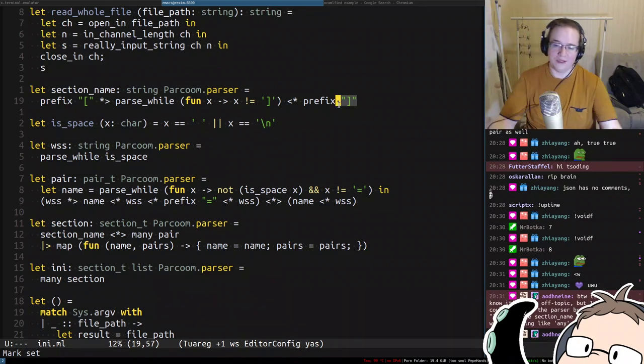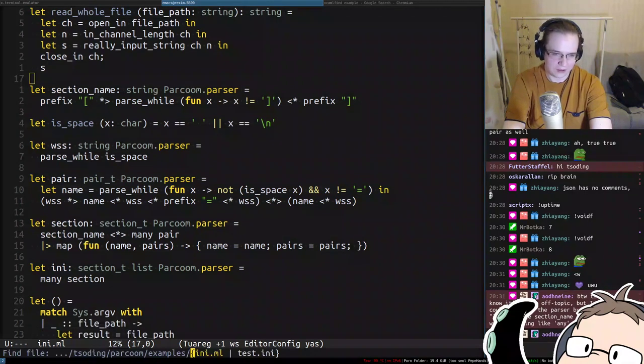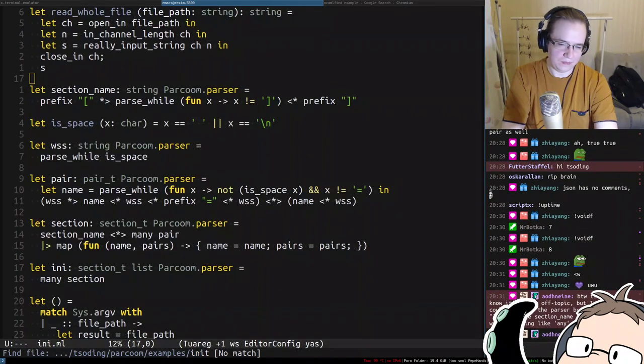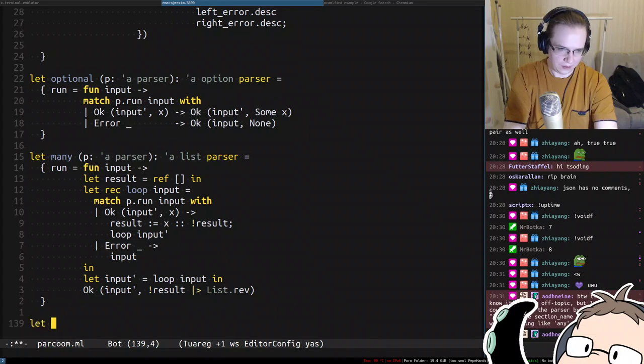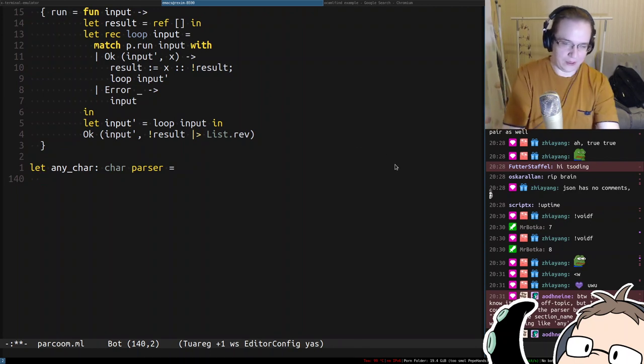And how would you implement any single character? Let's actually think about it. Any. In the parser combinators source, any char. Let's actually call it like that. It's a parser that returns you a single character. That's literally what it does.